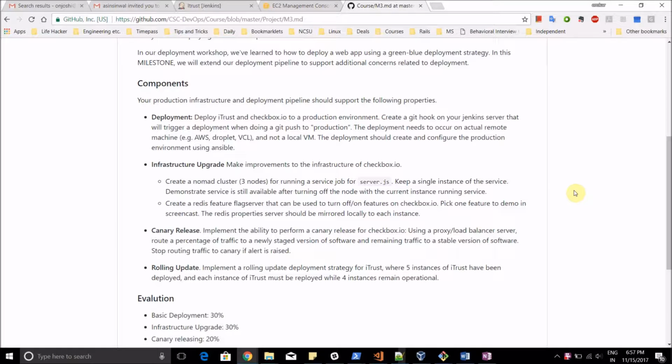Hi, my name is Omkar, and this is the demo for the deployment milestone, specifically for iTrust. In this milestone for iTrust, we need to create a deployment pipeline which will deploy our code to production whenever a user git pushes to production, and then we'll have to implement a rolling update strategy for iTrust.